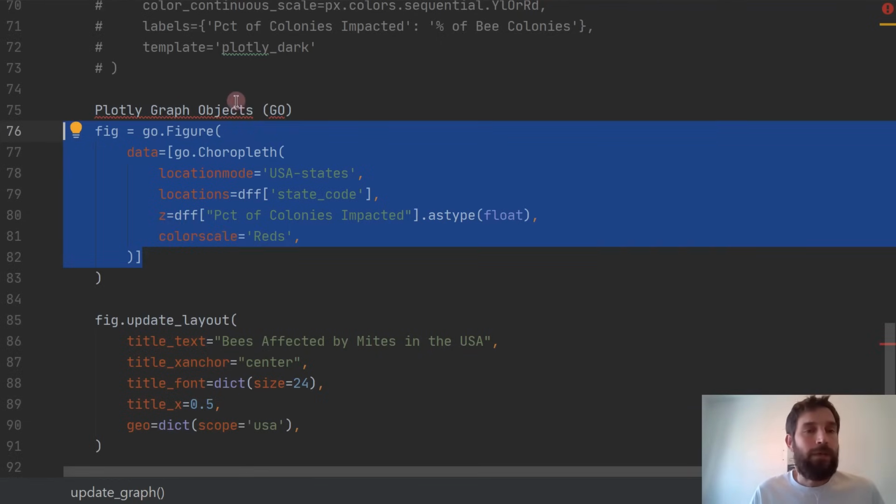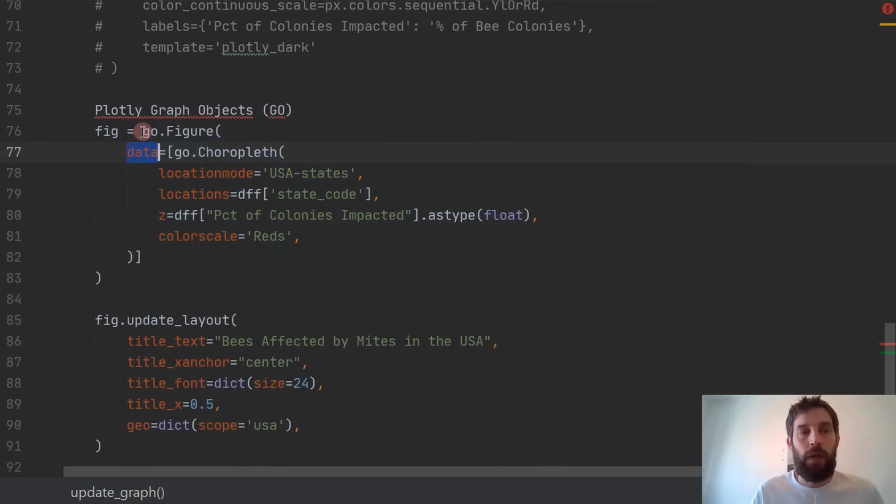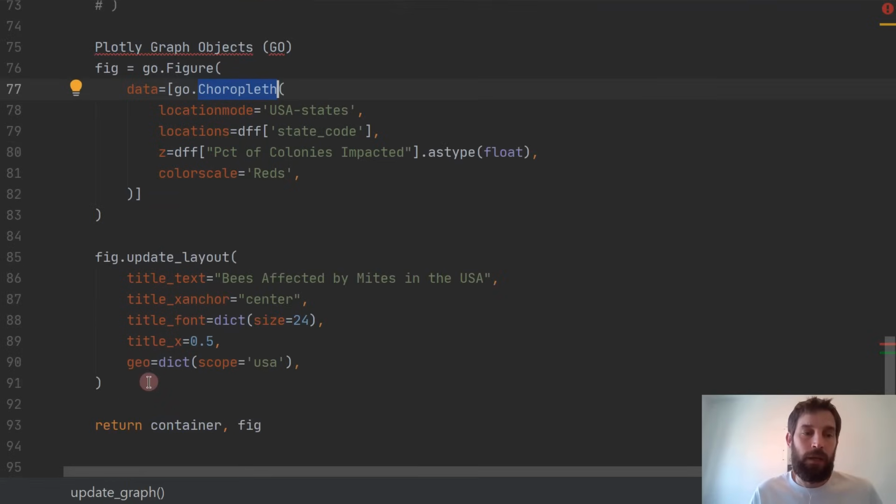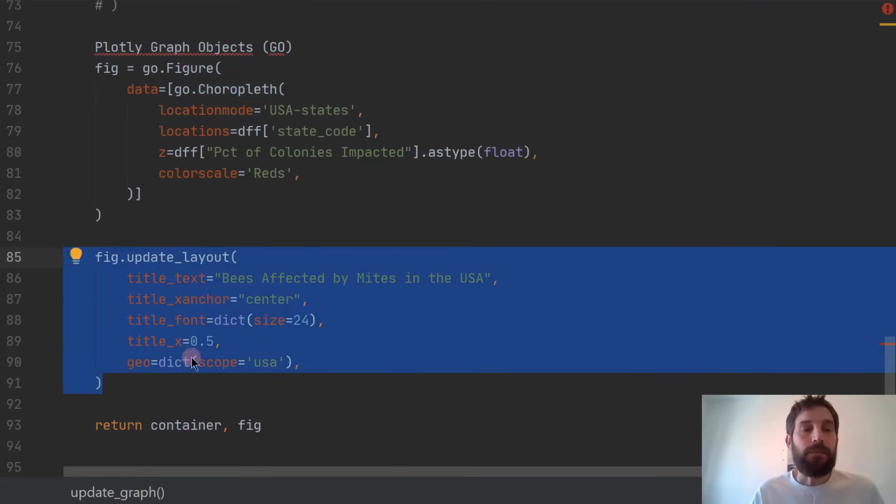If you want to use graph objects, just make sure that you do it this way. You go figure, you put the data, and then there equals list. And in the list, you call the method. It's go.choropleth or go.scatterplot or whatever that is. All right? And then you can update the layout right here.